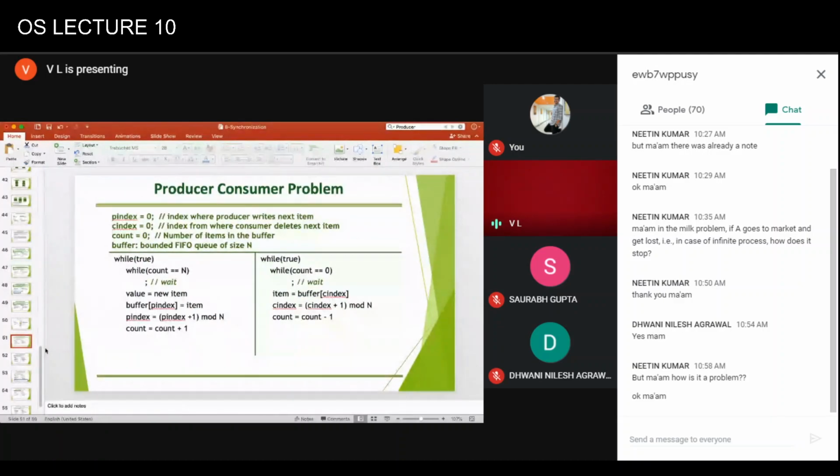Now, the producer can produce only if the buffer has at least one empty slot available, and the consumer can consume only if the buffer has something written into it. So the producer has to stop when the buffer becomes full, and the consumer has to stop when the buffer becomes empty. So again, we can keep another count to indicate how many items are there. Let's assume a bounded buffer of size m.